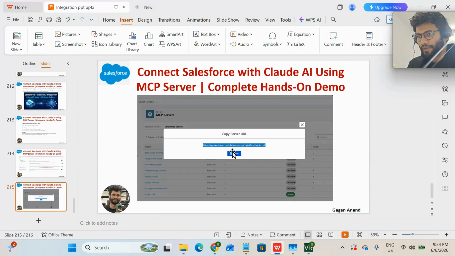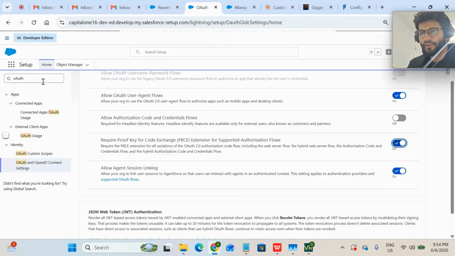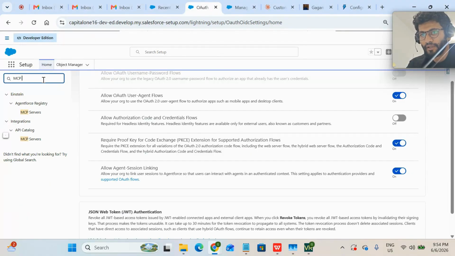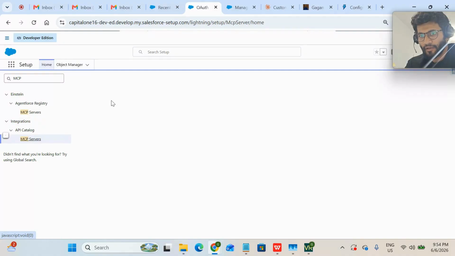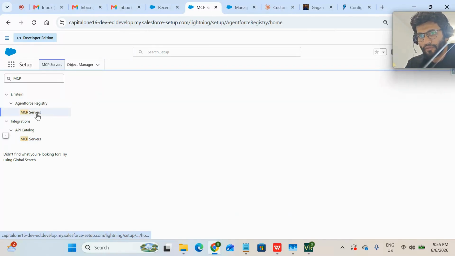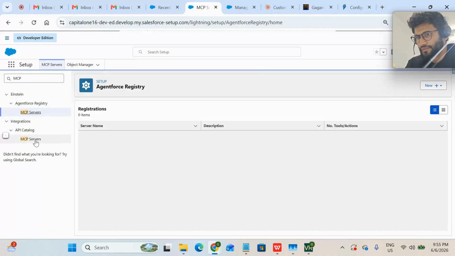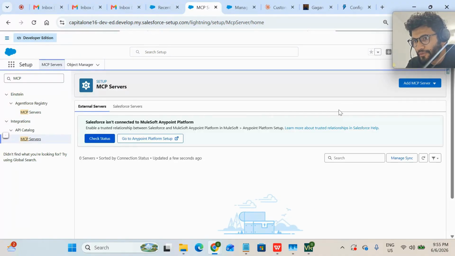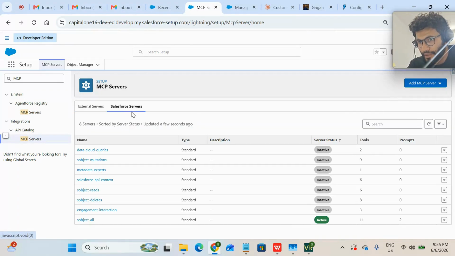Now the third step is you have to go to the MCP server. Salesforce is providing so many out of the box MCP servers. You can create your own as well. So this is the API catalog. Once you go to the API server, sorry, I have to go to this MCP server, and then I have to go to the Salesforce server here on the right side.